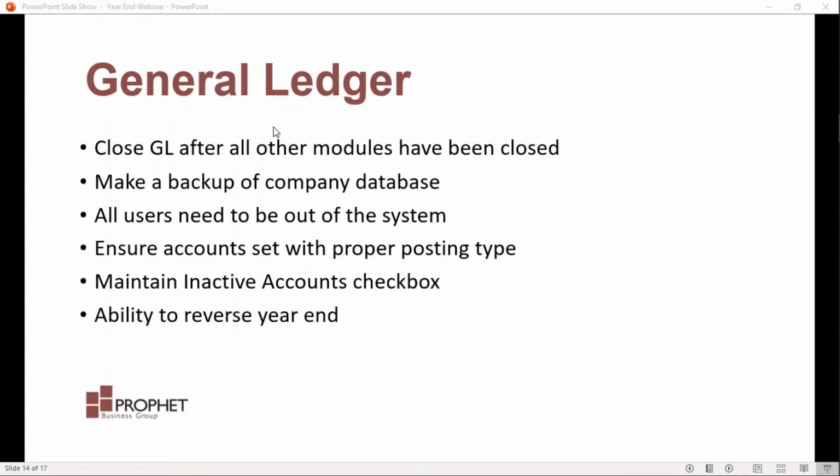And a big thing to keep an eye out for is the posting types of your accounts. As you know, all the income statement accounts are going to close into retained earnings. You're going to want to make sure that you have the correct posting types set up for all of your accounts. What we recommend doing is going into Smart List and running a Smart List on all of your accounts and adding in the posting type column so we can see which ones are income statement and balance sheet accounts.